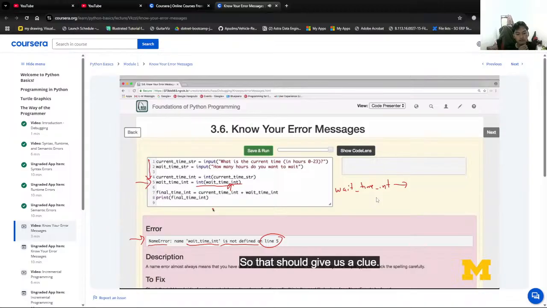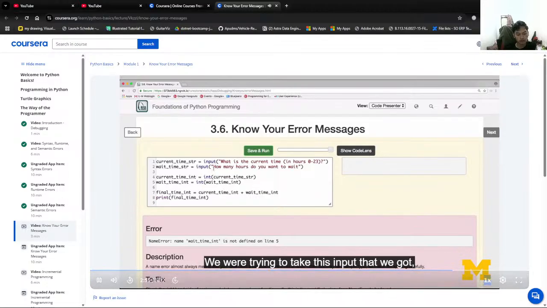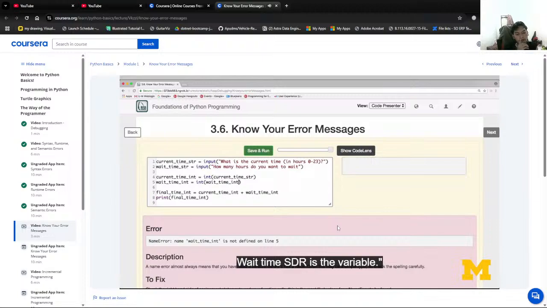So that should give us a clue. Now we have to go back to what we were trying to do and figure out what's going on and say, oh, wait a minute. We were trying to take this input that we got that was going to be a string that was maybe 4 hours, but this isn't the name of the variable. wait_time_str is the variable. So if I do that, I have a better chance of it working.